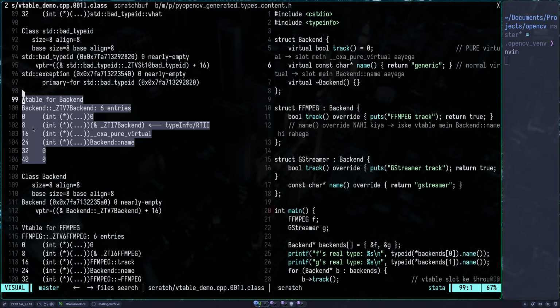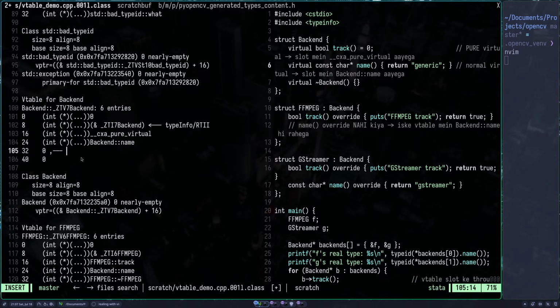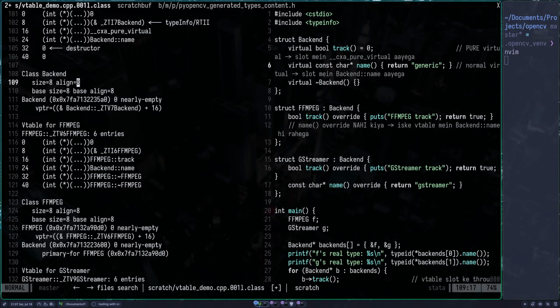This is a vtable, okay? And these two are for destructors. I am not aware why there are two entries for destructor, but there could be a reason. All good, Baru, all good. Take your time. But overall, how does FFmpeg look like over here?